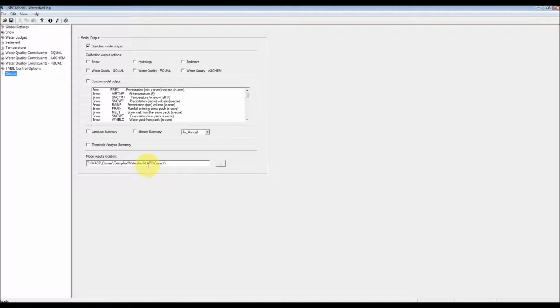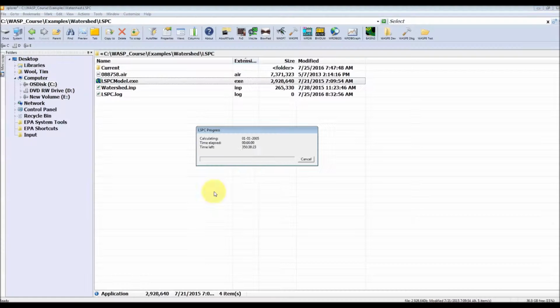And then the last thing you have to make sure is changed correctly is the location of where the output's going to go. So again, it's just going to go into that current directory. With that, we're going to go ahead and run the model. We just click on the Run button, and the model will take off and run. It'll give you a dialog box that looks like this.